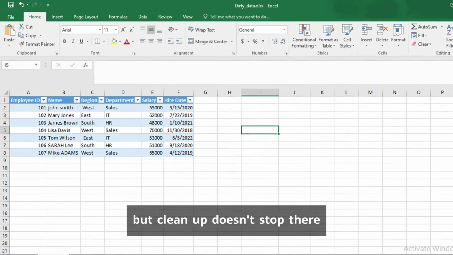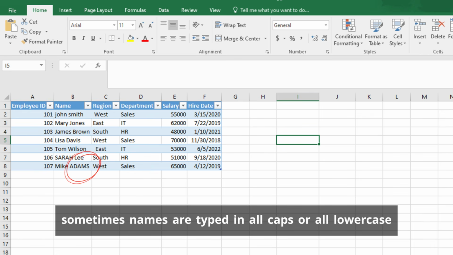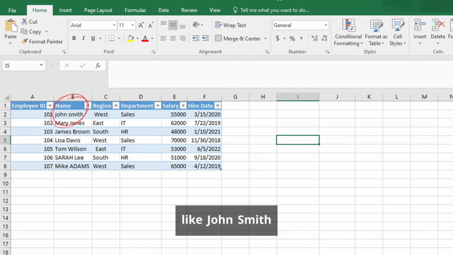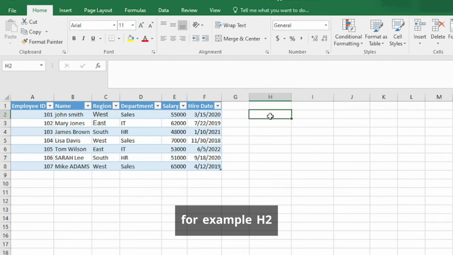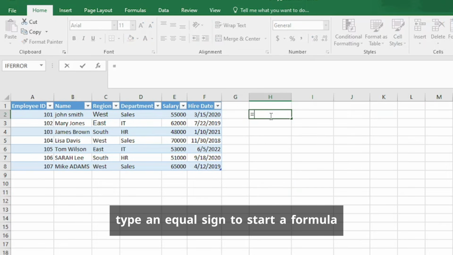But cleanup doesn't stop there. Sometimes names are typed in all caps or all lowercase, like John Smith. How to do it with PROPER? Click the cell where you want the formatted text, for example H2. Type an equal sign to start a formula.